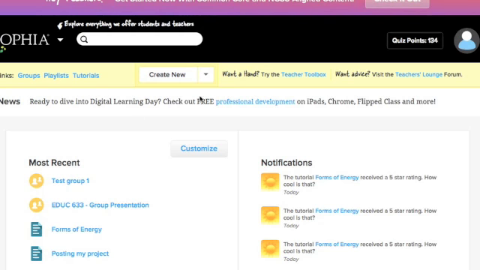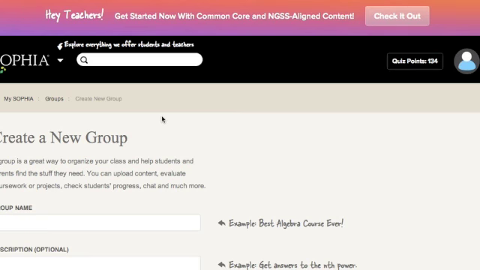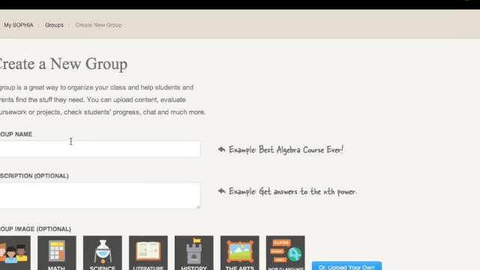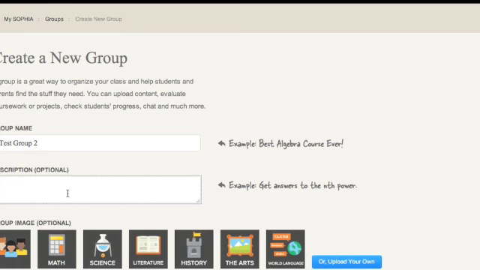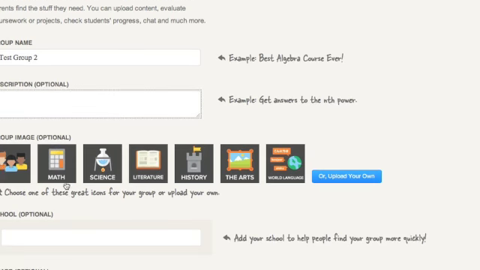So I'm going to show you how you create a group, and in the process I'll talk about the purpose of a group. So you just do create new again. You can see it's pretty simple. And of course, Sophia walks you through the process, so we'll just type in a test group 2. And then there's a description. You could put your description there, maybe your specific class or subject or professional development group, whatever goes there. And then, of course, you can add an image.